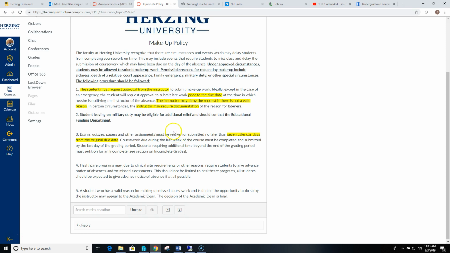So basically, the bottom line here is get your work turned in on time. But if you do have an emergency, or if you're in the military and you're going to be in a situation where you're not going to have access to your computer for a week or something, obviously I'll work with you on that. But again, you just need to reach out to me ahead of time, pretty much as soon as you are aware of something.